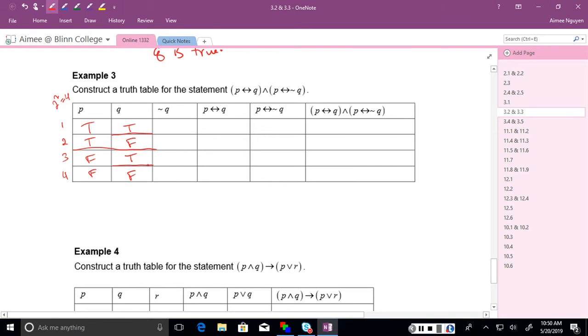Now I just need the negation of Q. I'm only going to look at the Q, and I'm going to do the opposite of that. So false, true, false, true. And now I have my if and only if, my biconditional. Again, they both have to be the same in order for it to be true. In the first biconditional, I'm comparing P and Q. Those are both the same, so that's true. Those are not, that's false. Those are not, false. And those are the same, so that's true.